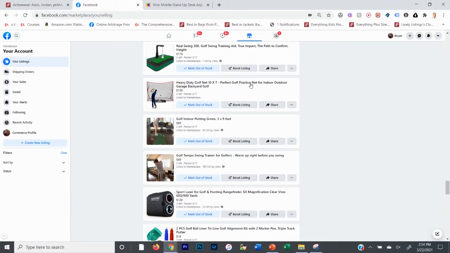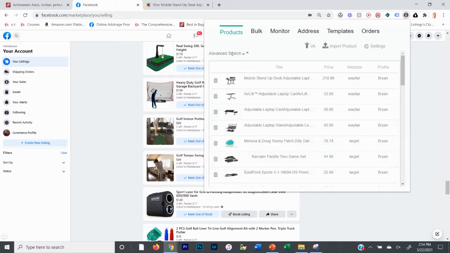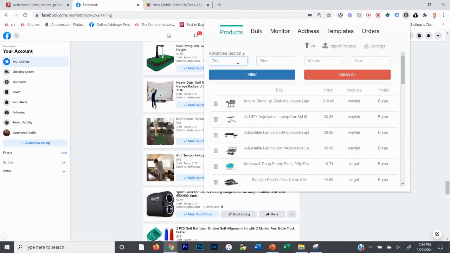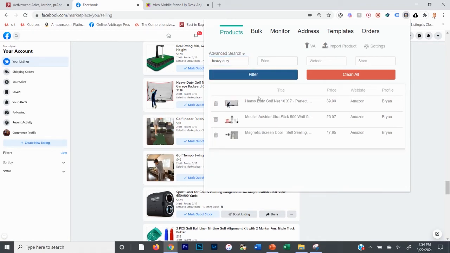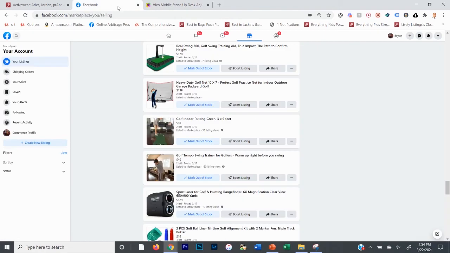If somebody purchases this from Facebook Marketplace, I can go into Zdrop, go to advanced search right here, and for the title type heavy duty. I can search more if I wanted to, but if I just search heavy duty, it's probably going to pop up. I'll click filter, and bam, heavy duty right there, $89.99 on Amazon. I can click the picture and go ahead and buy it, okay? That's how you can keep track of inventory very easily using Zdrop.